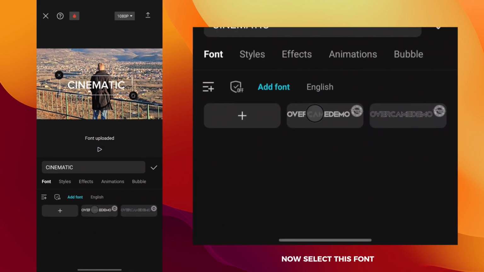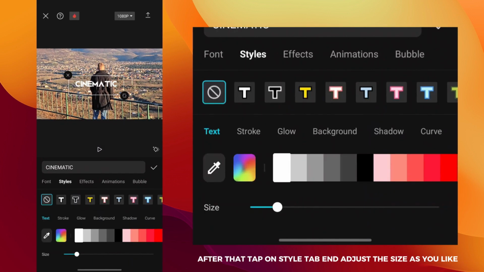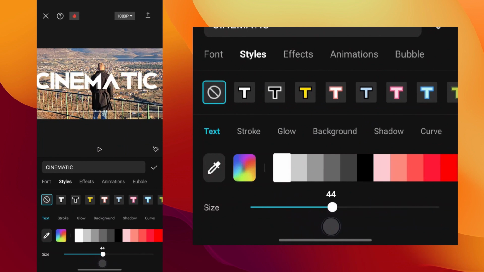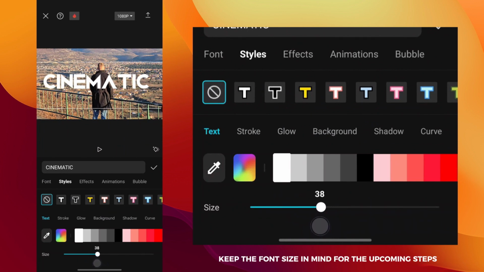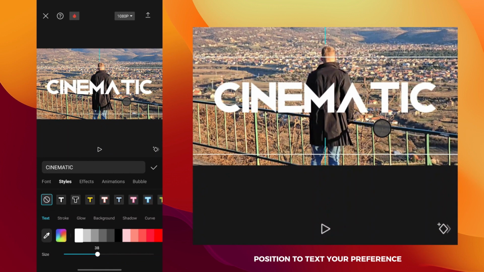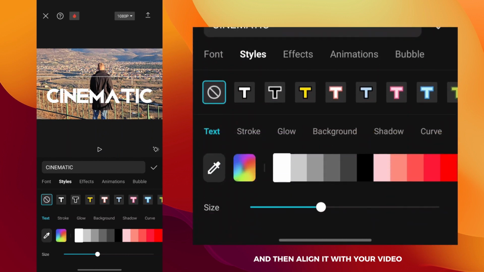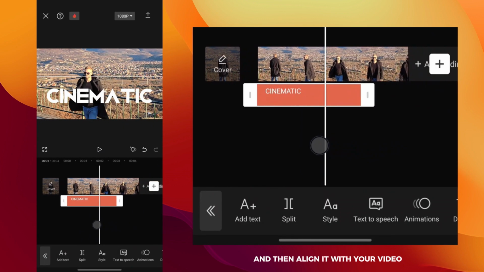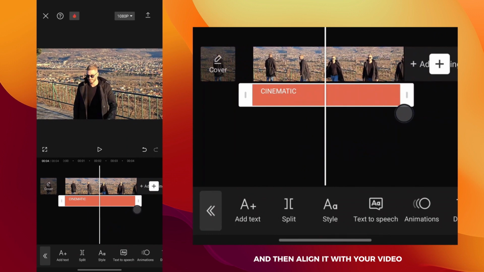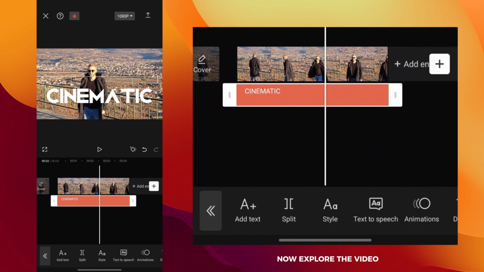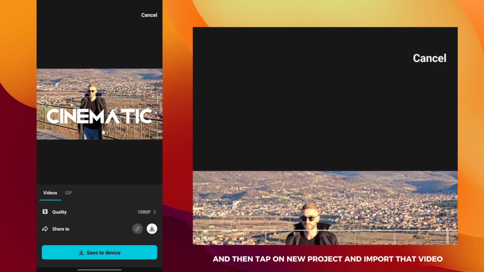Now select this font. After that, tap on the Style tab and adjust the size as you like. Keep the font size in mind for the upcoming steps in this tutorial. Position the text to your preference and then align it with your video. Now export the video and then tap on New Project and import that video.